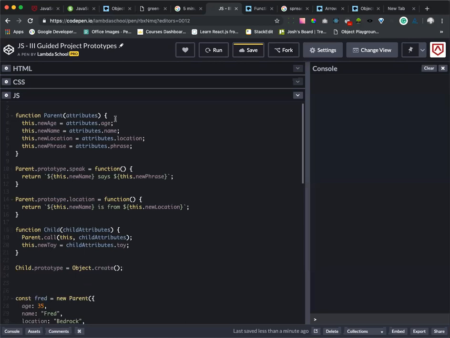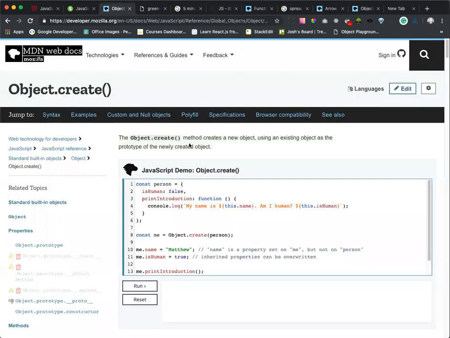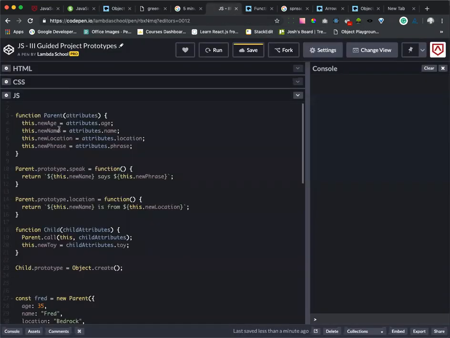But how does it know where to get that prototype from? Because Object.create creates a new object using an existing object as the prototype. So I've got to have an original prototype. Well, we have one. It's parent. It's already set up. So we can say parent.prototype, because this will link all the methods together. So child prototype, we're going to grab all the prototypes here and bring them into a new version of child.